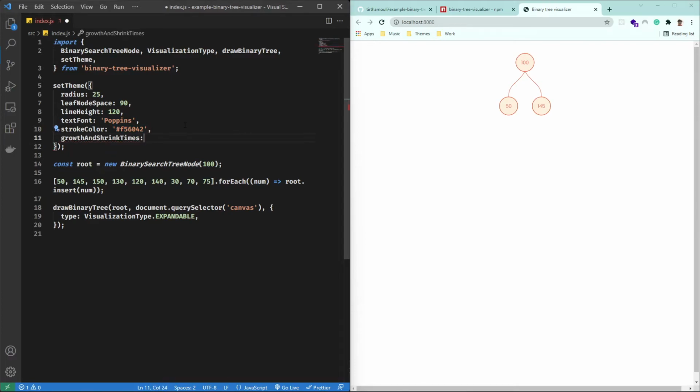And then we have growth and shrink times. This is basically by how many times the node will grow and shrink once you hover on it in expandable mode. By default it is 1.25.